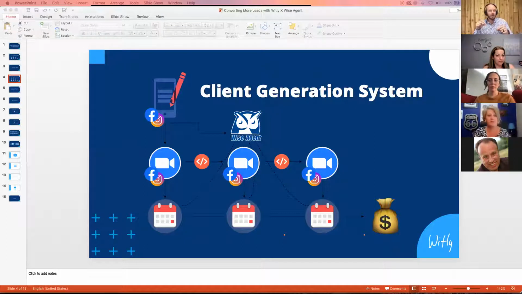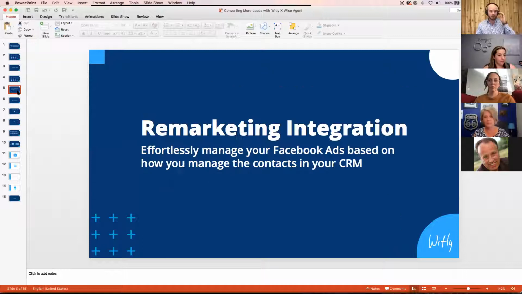And then Witly and Wise Agent are integrated together. So we have what we call a remarketing integration with Wise Agent. Sorry, there was a very loud noise below my feet. I don't know what that was. We have the remarketing integration with Wise Agent, which allows us to really manage your Facebook ads based on how you're managing the contacts in your CRM.